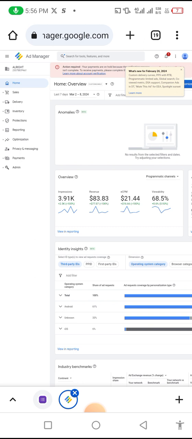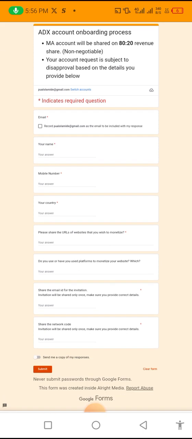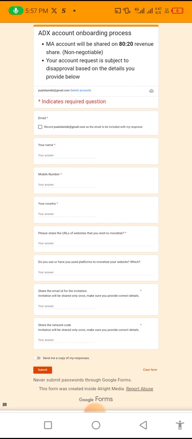Then what you need to do first, if you want to get this approval, is to come to this contact form. ADX account onboarding process: email account will be shared, 80/20 revenue share, non-negotiable. Your account request is subject to disapproval based on the details you provided. They ask for your country, email, name, phone number, and URL, but it is not certain any URL, because you can map it to show on any ads or WordPress website or Blogspot.